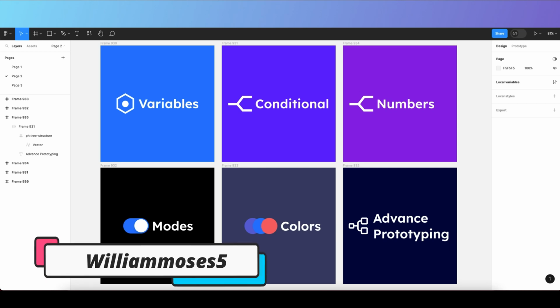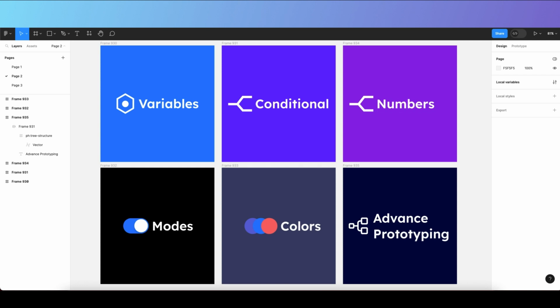So after a big update of Figma in 2023, there are some features that we have to consider that come with Figma, which are variables, conditions, numbers, modes, colors, and advanced prototyping.